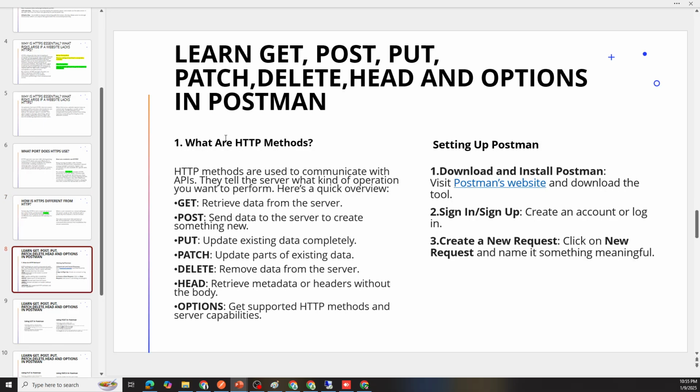Now let's go to HTTP methods. What are HTTP methods? HTTP methods are used to communicate with APIs, and they tell the server what kind of operation you want to perform. Here's a quick overview. There will be a GET method, you retrieve the data from the server. POST, send data to the server to create something new.